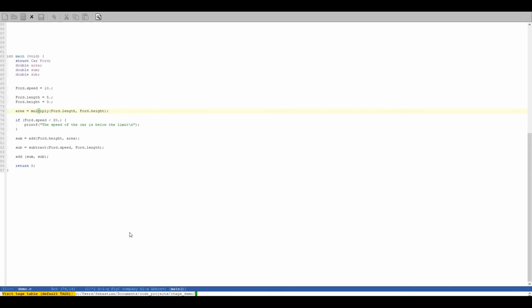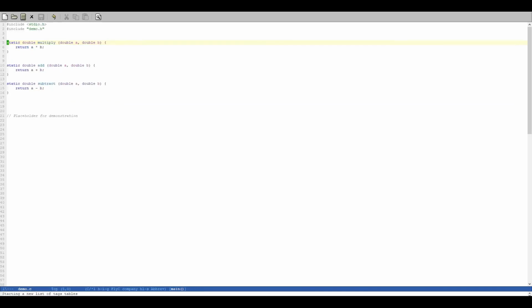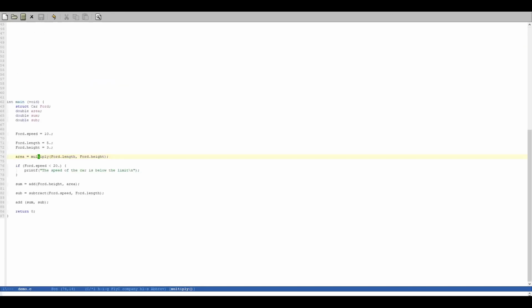So, as you can see, we hit Alt dot, and now Emacs asks us for the tags table, and the default is tags. So let's enter tags, and as you can see, we immediately jump to the function definition for multiply. And we can also jump right back by hitting Alt and comma. There we go.